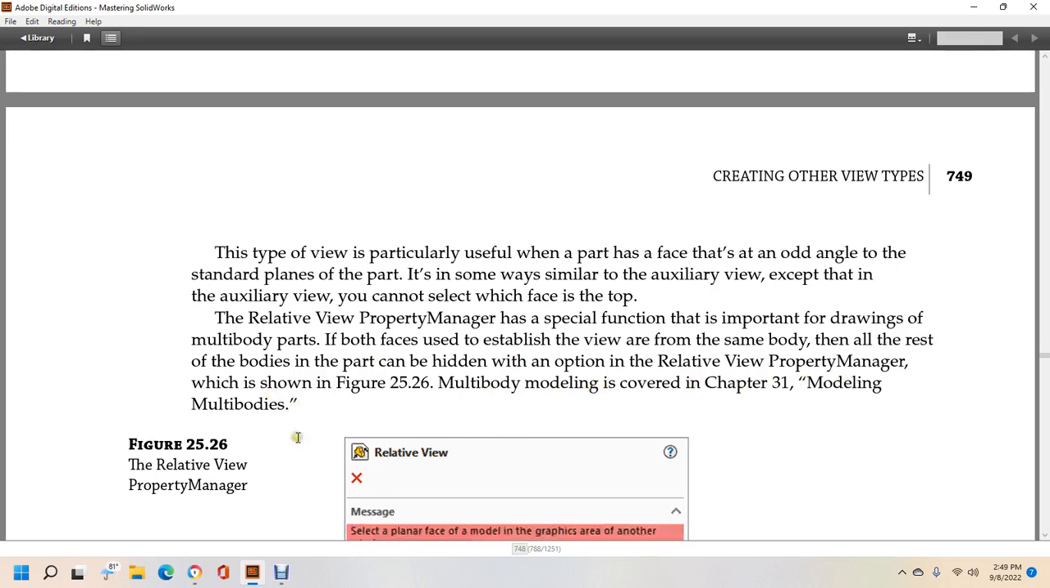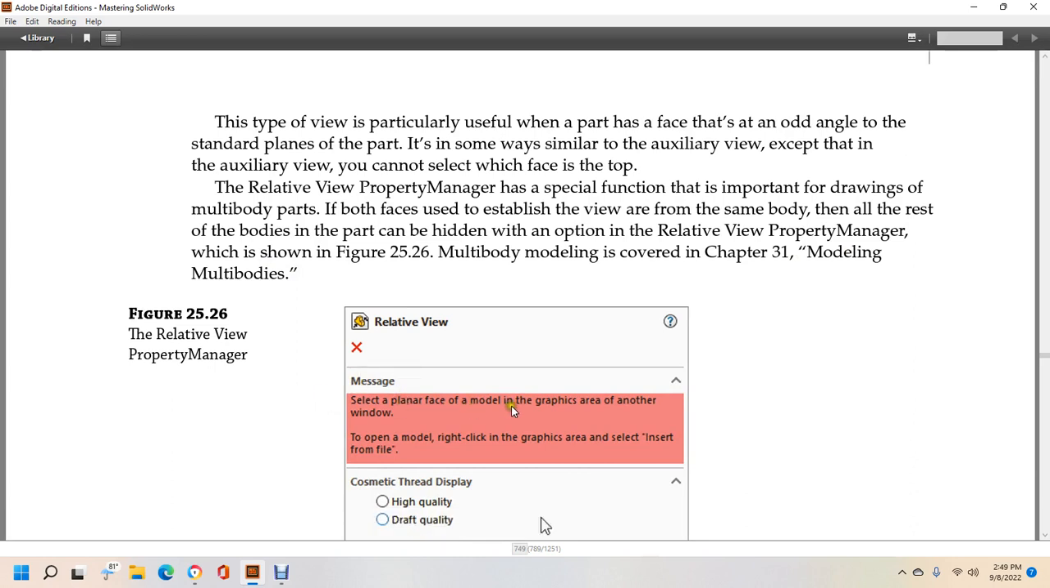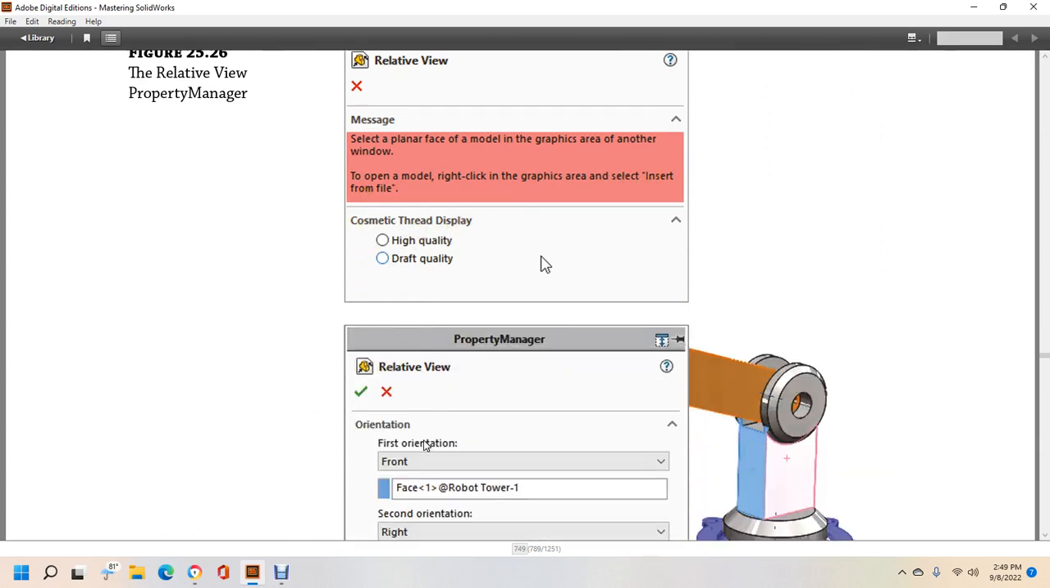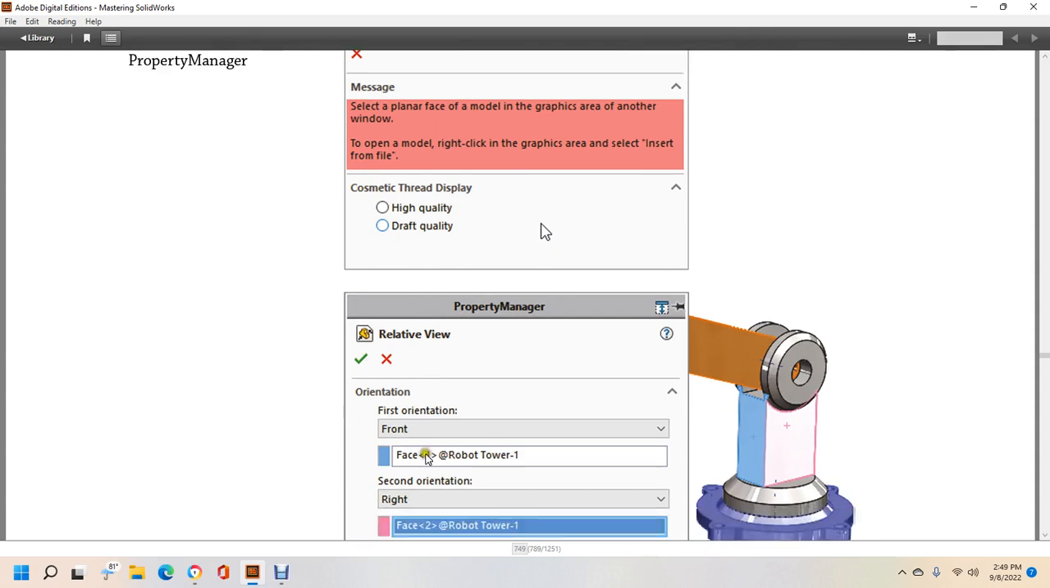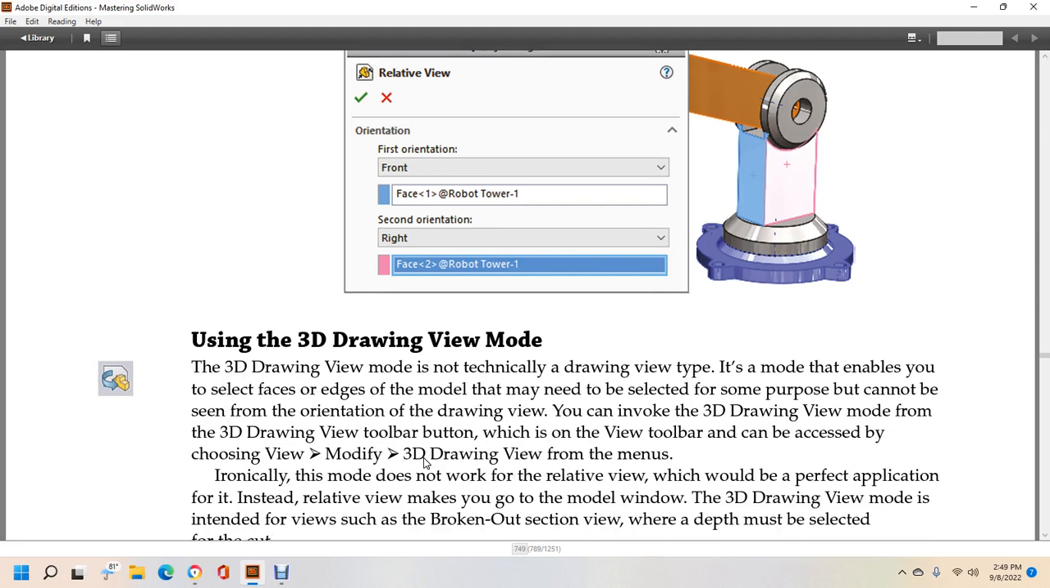Multibody modeling is covered in Chapter 31, Modeling Multiple Bodies. For the relative view property manager, it gives you the message: just select any plane or face of the model in the graphics area of the window, open the model, right-click in the graphics area and select Insert From File. Cosmetic threads are displayed at higher draft quality. In the relative view, first orientation is the first face, second orientation is the second face. This shows a view with a revolving part.